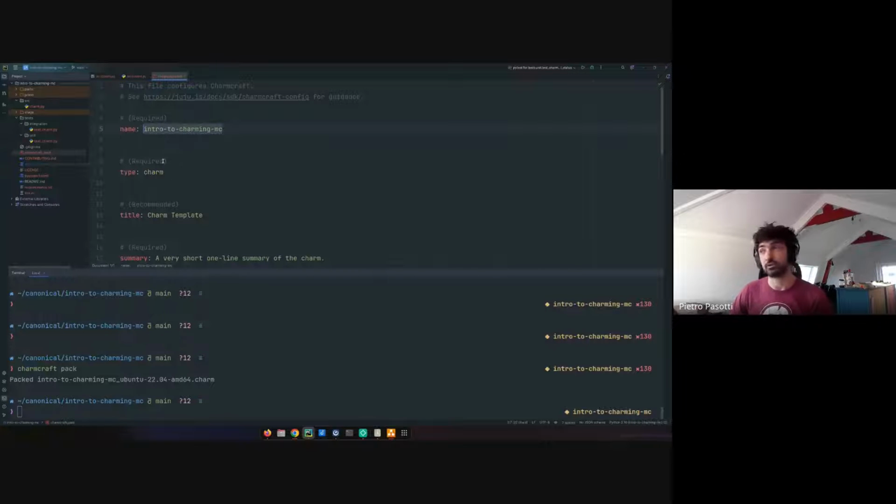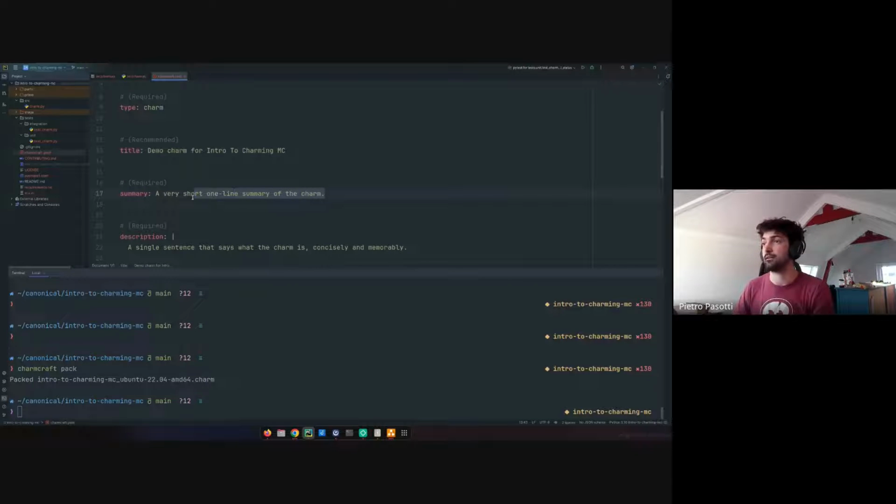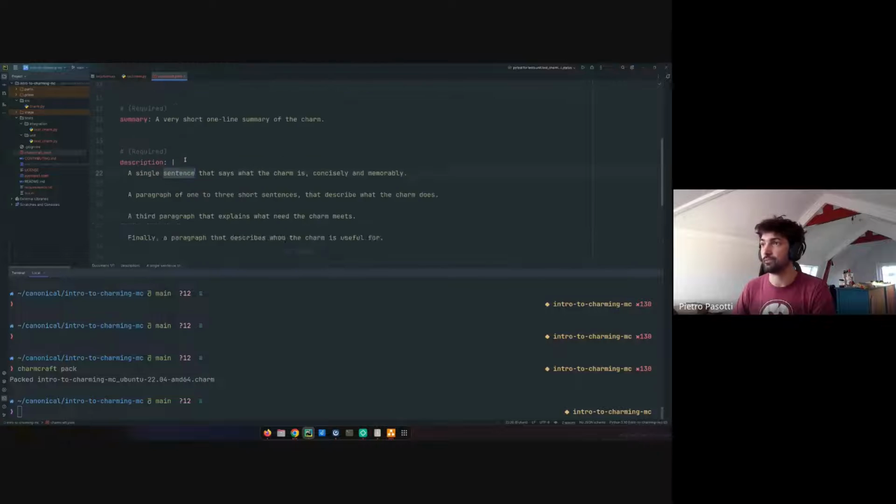But this one is a demo charm, so we don't really care. We can call it intro to charming MC. Type charm, that we cannot change. It's just a way to tell Charmcraft that the object whose metadata you're describing is a charm. The title we can modify as well: Demo charm for intro to charming MC. And similarly, you can edit the summary and the description.